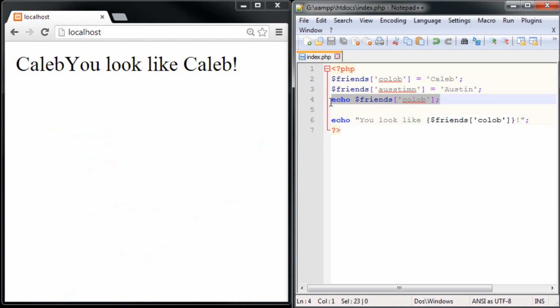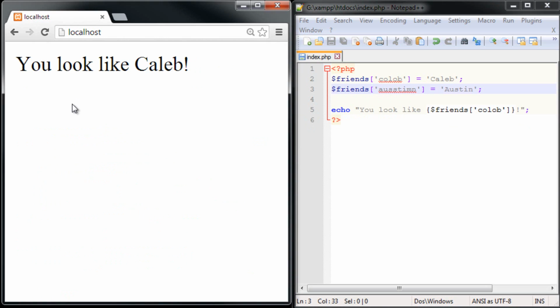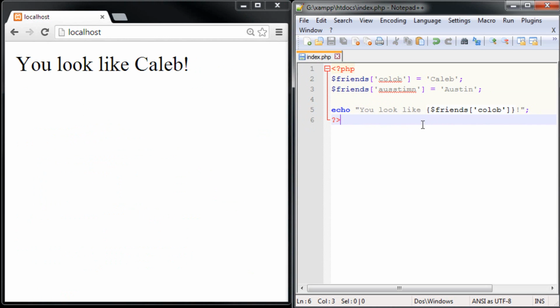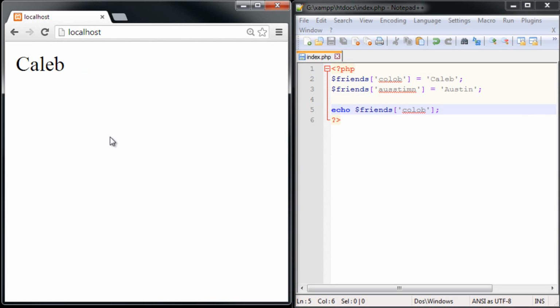Boom. So now it works. Okay, and we're echoing this up here still, so that's why it repeats that. So that's one thing to remember. When you have an indexed array, you do not have to use these little curly braces. But when you have an associative array, you do. But that's only if you're quoting it. So for example, if I delete these quotes here, and I just want to echo out the value of the array, boom, it works fine.